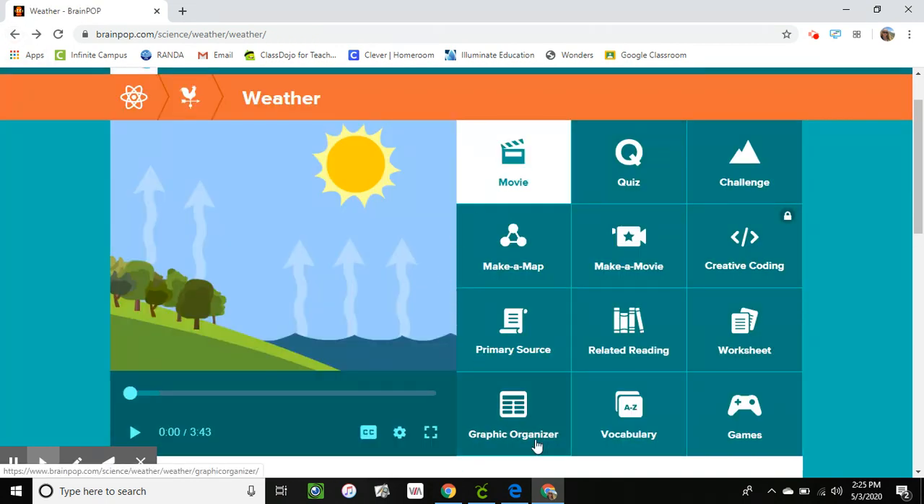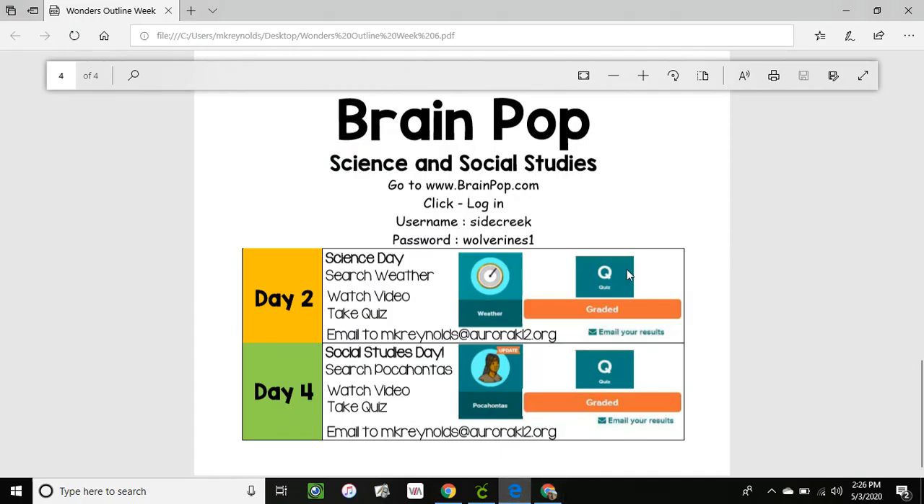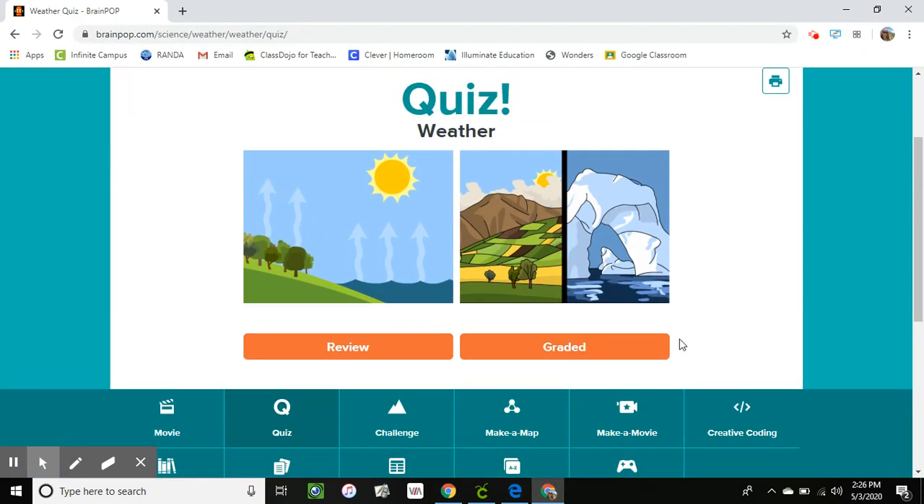Do you have to do any of these other items? Absolutely not. But what you're going to want to do is click here where it says quiz. Another example shows it right here. Next, it does say that I'm going to take this quiz and I'm going to want to do this graded quiz. You can do the review quiz if you'd like to, but the graded one is the one that's going to be easy to email to me.